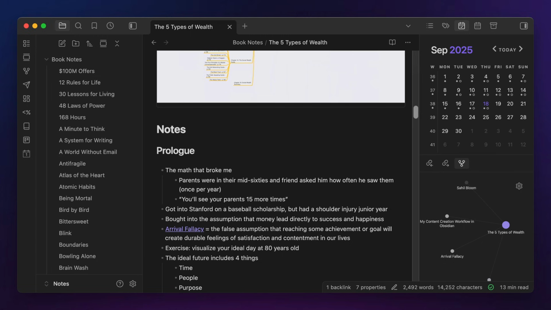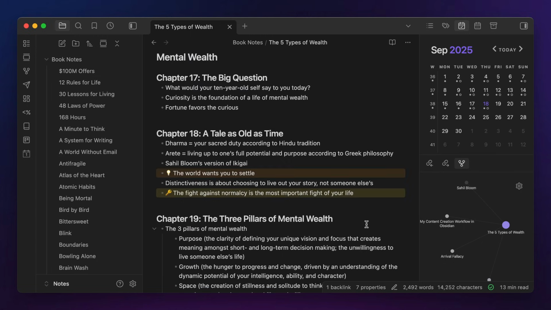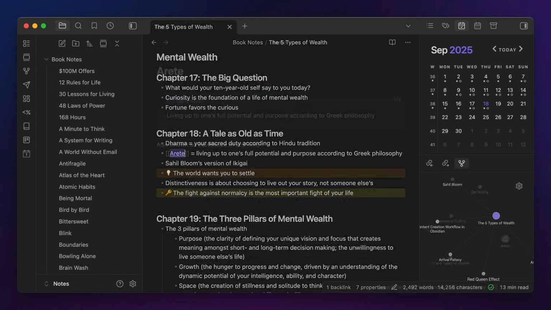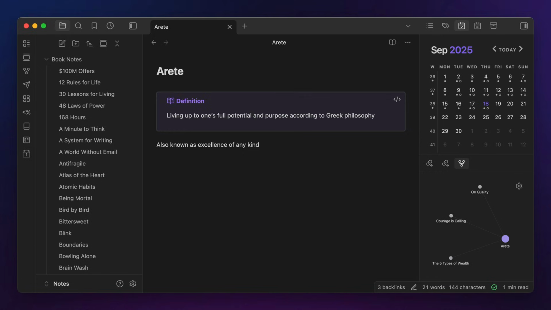So once these notes are added, I will go through them and I'll create atomic notes where I deem necessary by selecting text and putting double brackets around it. If it's a concept that appears in more than one book, I'll usually add a callout at the top of these notes with a succinct definition of the concept. And in the lower right corner in the local graph, you can see all of the books that mention this.